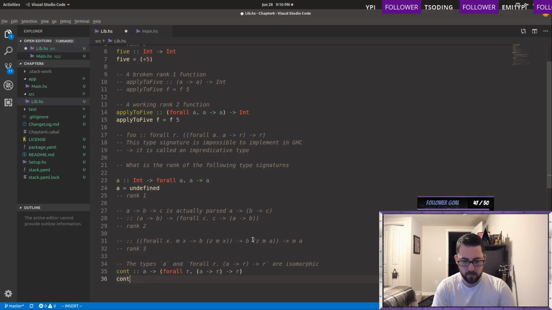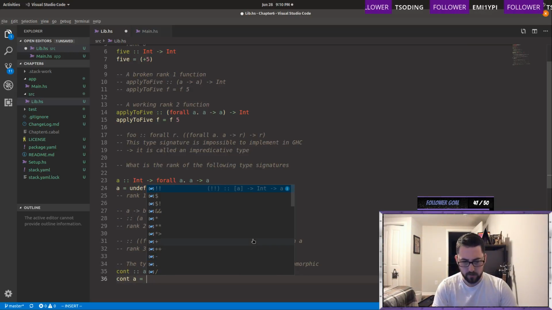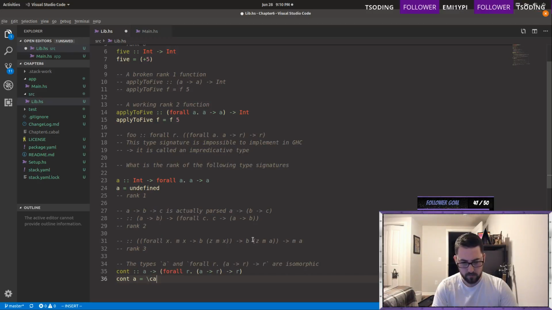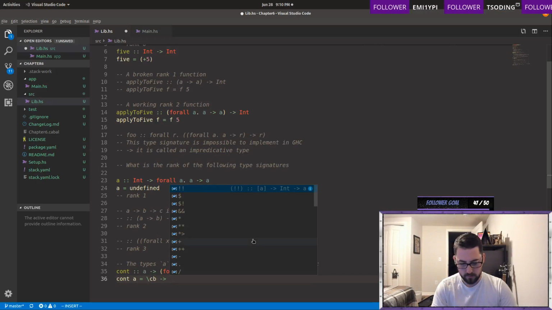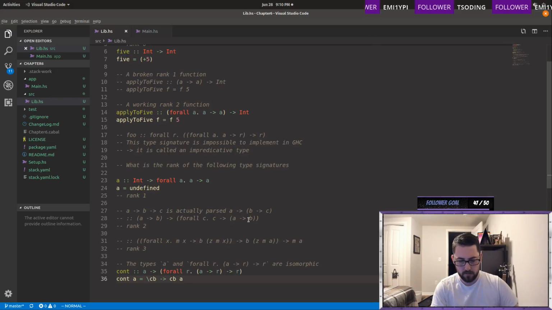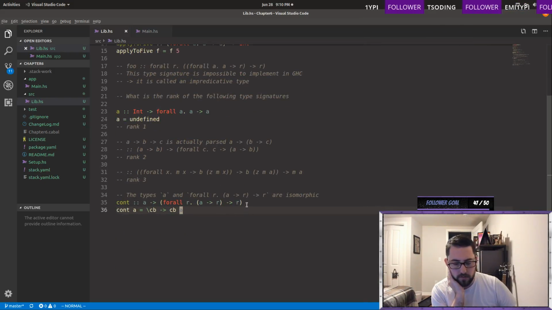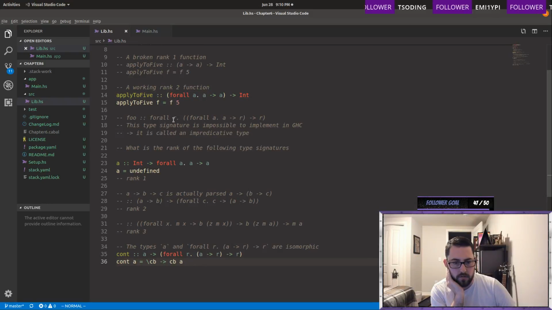Wait, I thought I couldn't write this function. So callback A. Wait, why can't I write this function? Oh, I only have one forall here. I don't have the second one. That's why. I think you need to put down the arguments in the definition. Which definition? What line? I'm not sure I understand what you mean there.